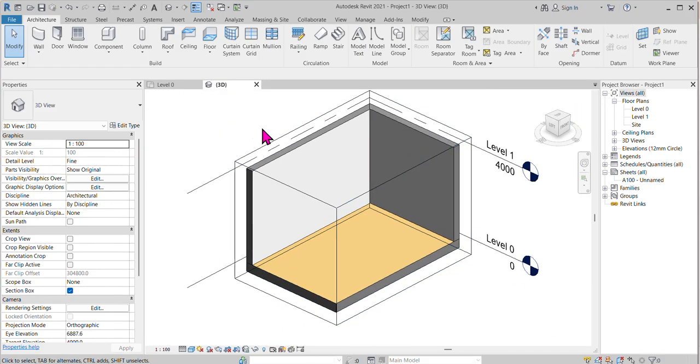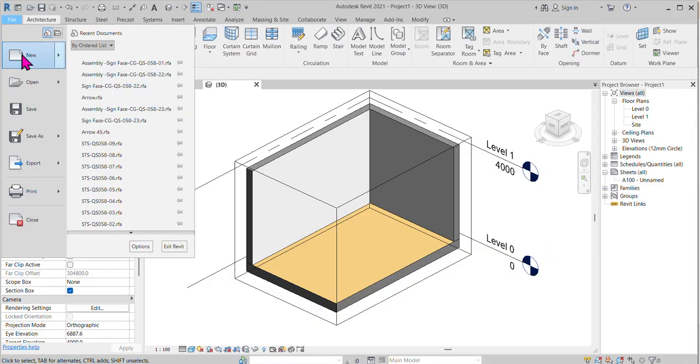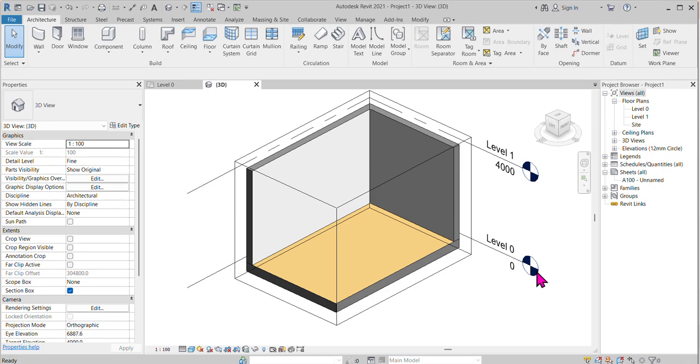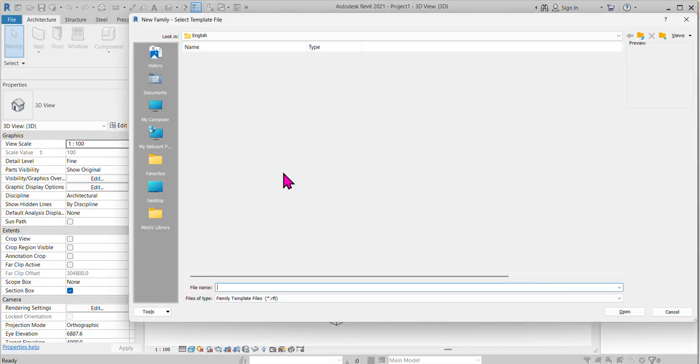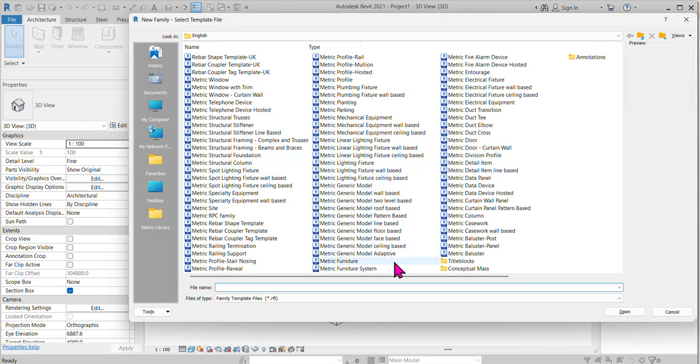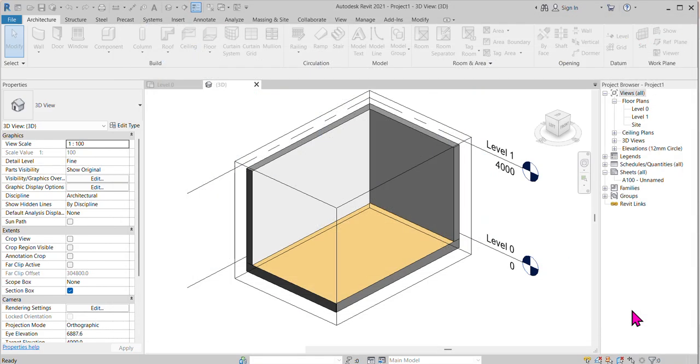Now I am creating the flow based family. So I can go to find out the new family. Based on the family, I can choose the generic model flow based.